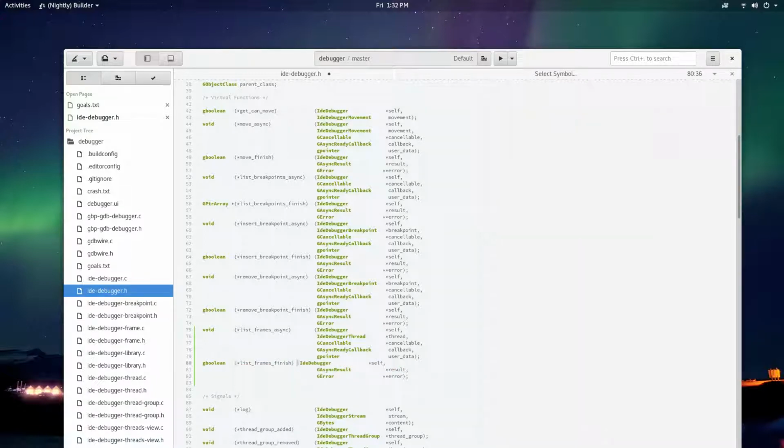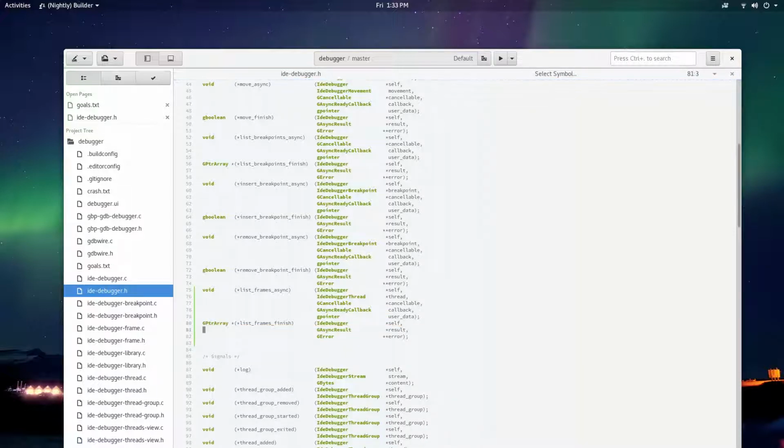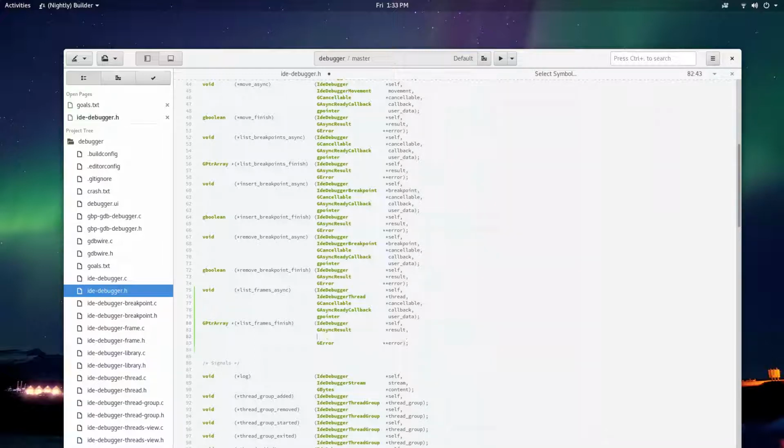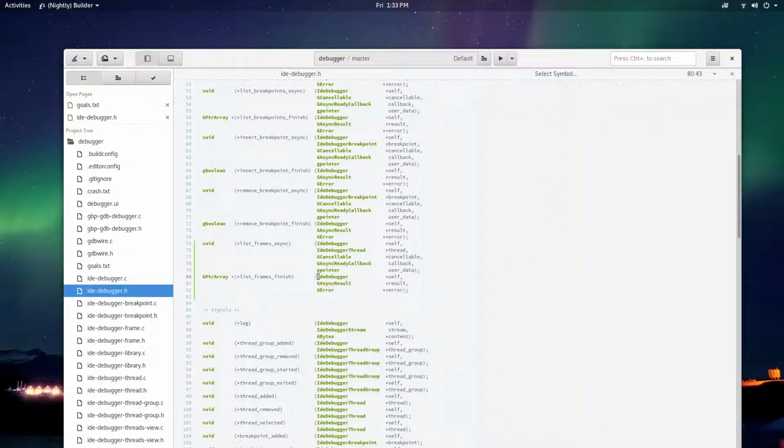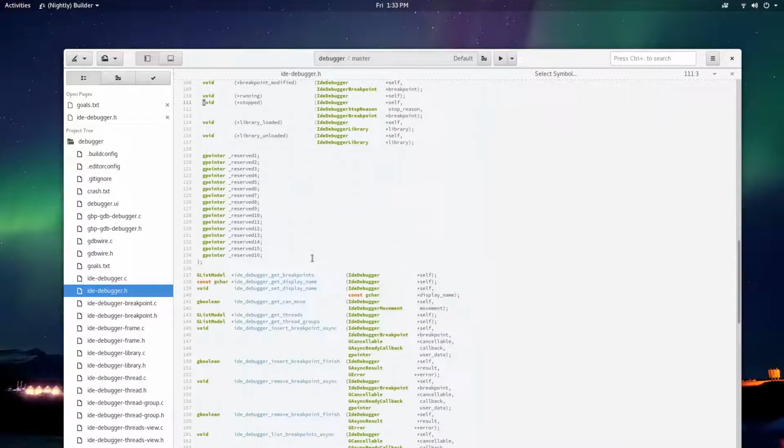And then we have our finish function, which almost always takes these 3 parameters: the instance, the async result, and then a location for an error. And in our case, we want to return a pointer array, which will contain our stack frames. If for some reason you need an additional out parameter, we put that after the async result. So let's say we had an integer we needed to return as well, that would be an out parameter, and it would go here. But we don't.